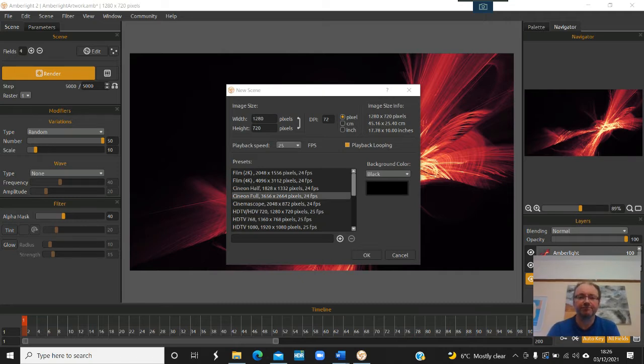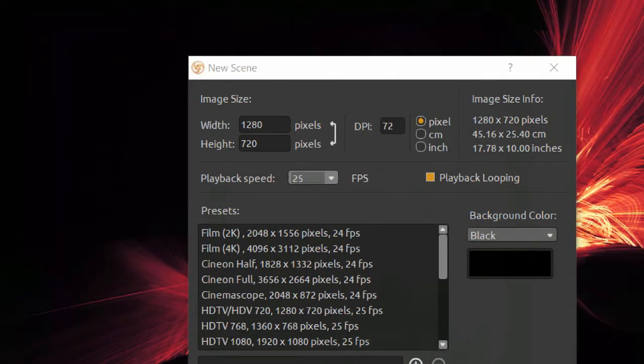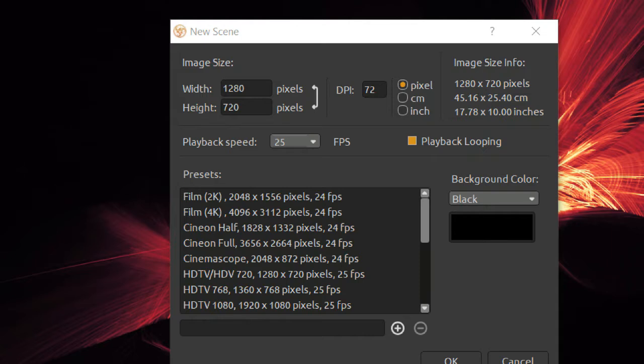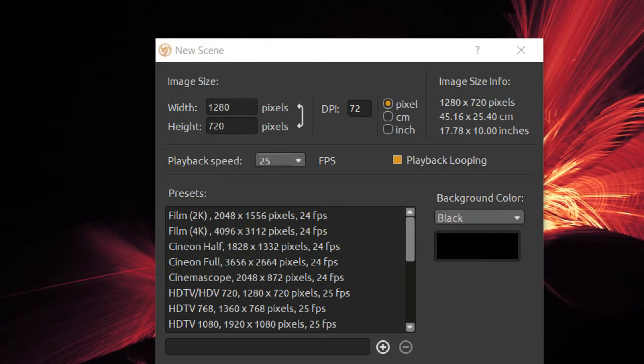So at the beginning, when you open this up in Amberlight 2, you see the presets, film 2K, film 4K, and what I'm going to do is width 1280, height 720, and 25 frames per second. I'm not sure which is my zoom button these days. There it is. So here we are. As you can see, there's a width 1280, which is YouTube, and height 720, the 25 frames. This is how I do this.